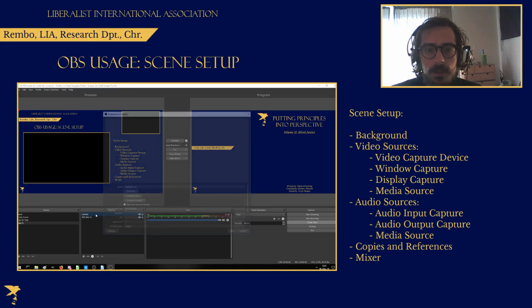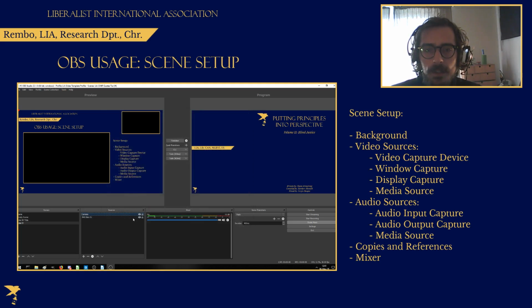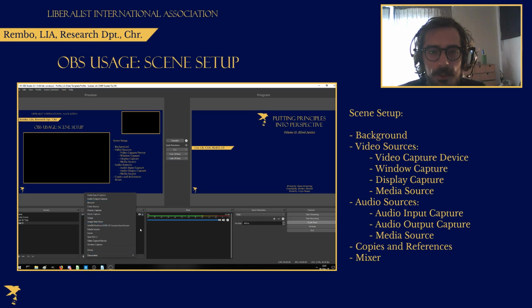Now you'll note that this ain't working. That ain't working because I'm already using it. That's too bad. Can't show you the camera, but it works exactly the same as any other.